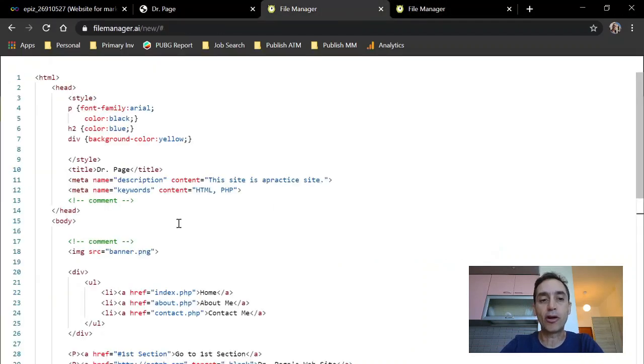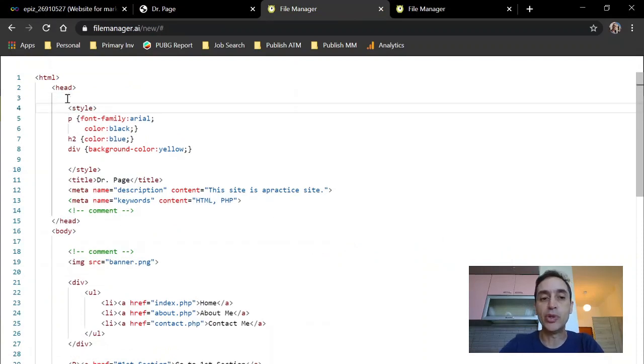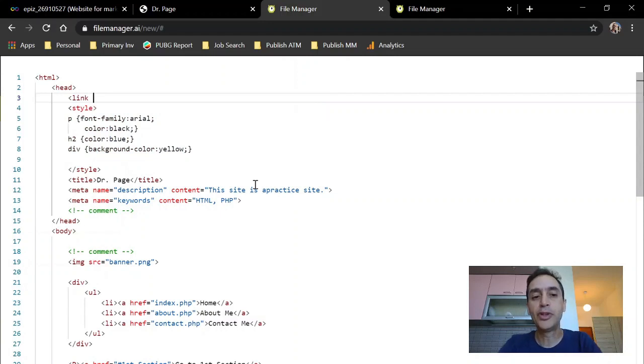So inside our main page, within the head, we're going to use a new tag, and this new tag is going to be link. Now it's going to have two properties. The first one is going to be rel, and it's going to be stylesheet. So now that we have rel in here, this is going to be a style sheet.